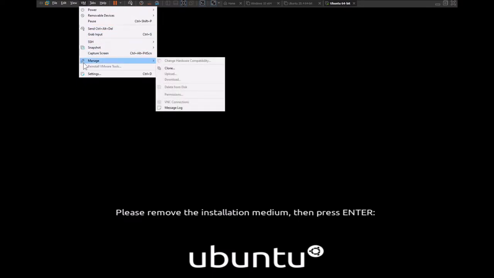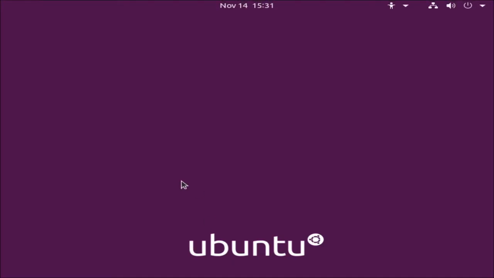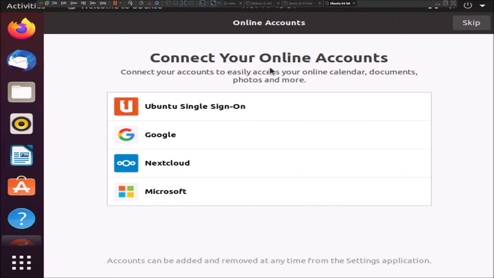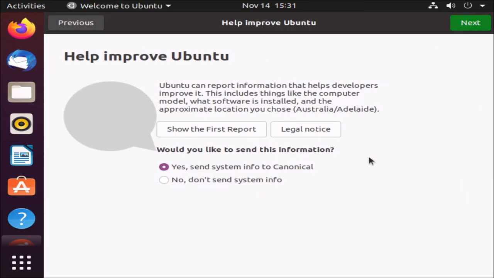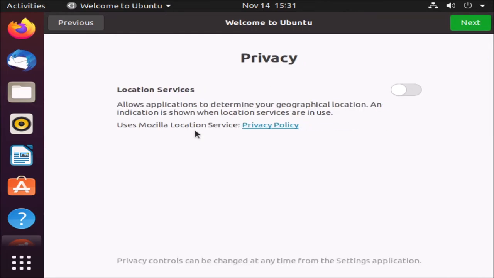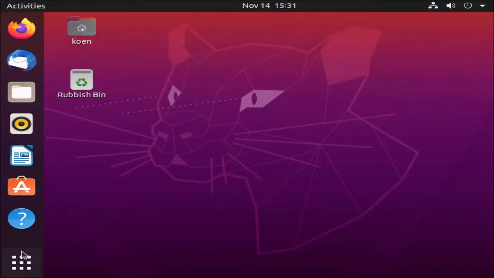Please remove the installation medium. Seeing as how I need, oh, VMware tools are already installed. Oh, I already did. Now we're in the abyss. Connect your... no. Skip. I don't really care. So we did it. Yay! Now let's fix the screen resolution problem.